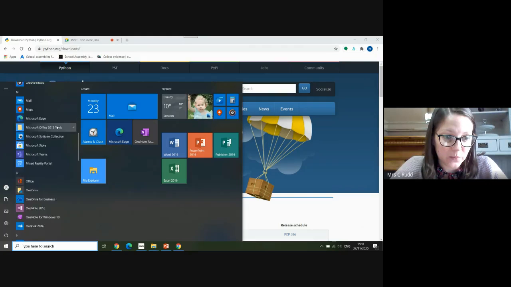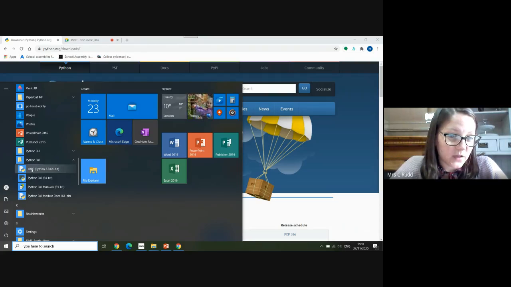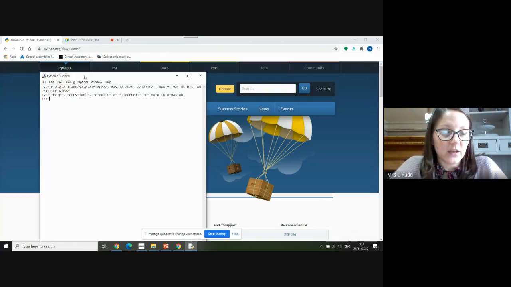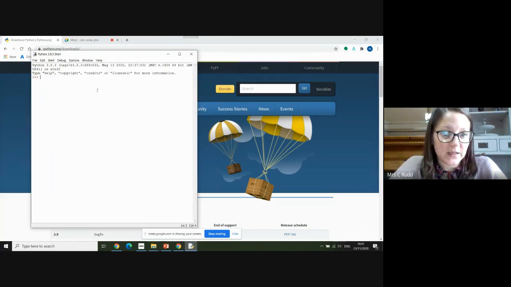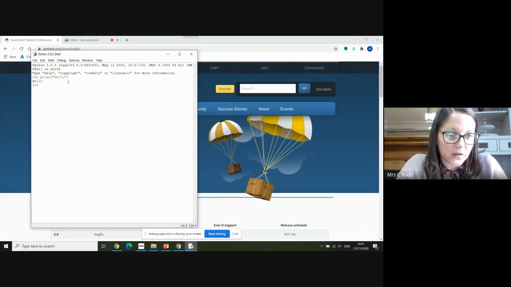Now, to open it, I will go down and find my Python, and I'm going to open the IDLE. This is really important that you do this when you are using Python. Now you will get this window come up. This is the interactive mode in Python. You can tell because you've got the chevrons here. I could ask it to print the word hello to the screen, and it will do that. This is useful if you just want to test a line of code to see if it works, because you can just test one line and see if it works.